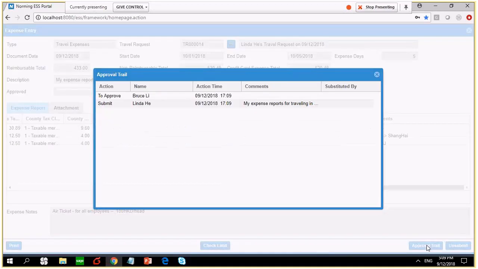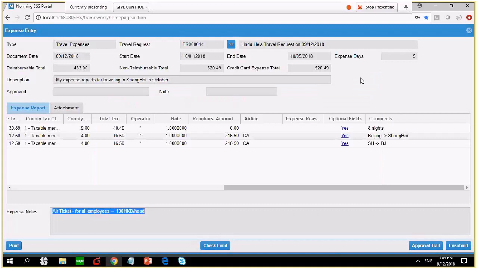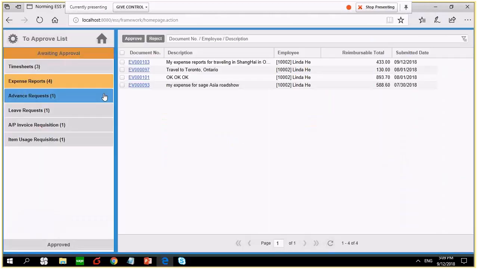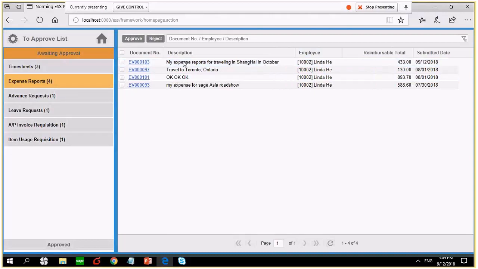Now you can draw back your expense report for modification. You can hit the approval trail to see that it's my boss Bruce who approves my expense report. This homepage is for Bruce. So now I go to the approval list, go to expense reports. I have this one, EV103, my expense report for traveling in Shanghai.